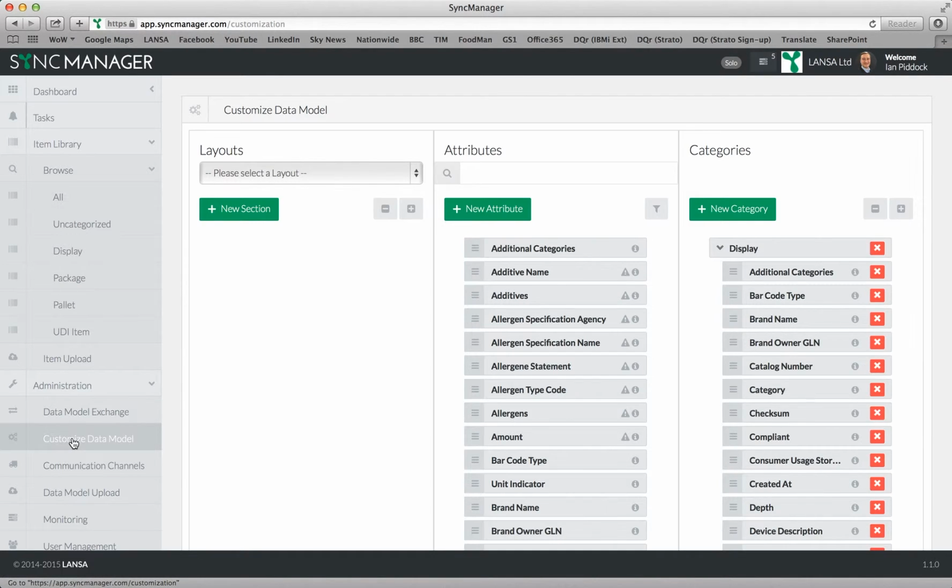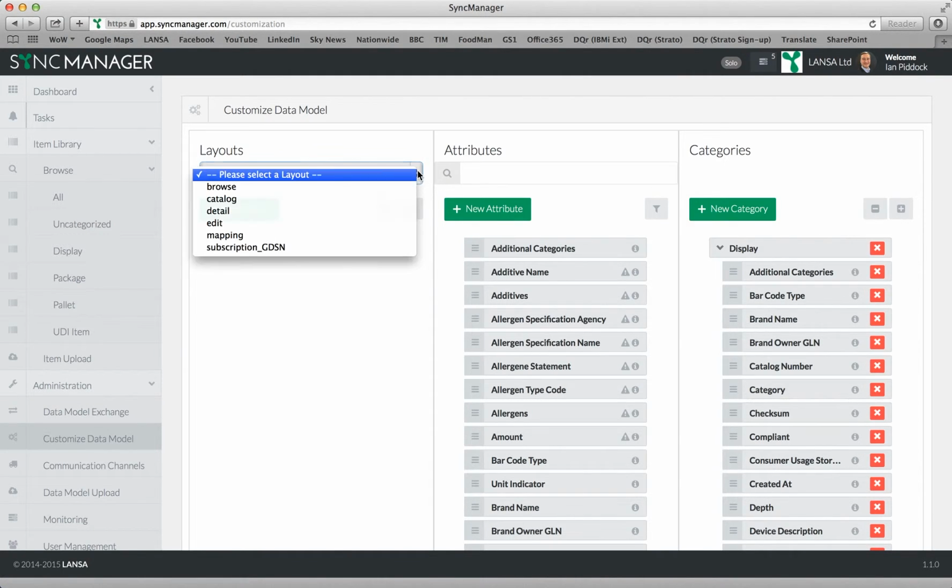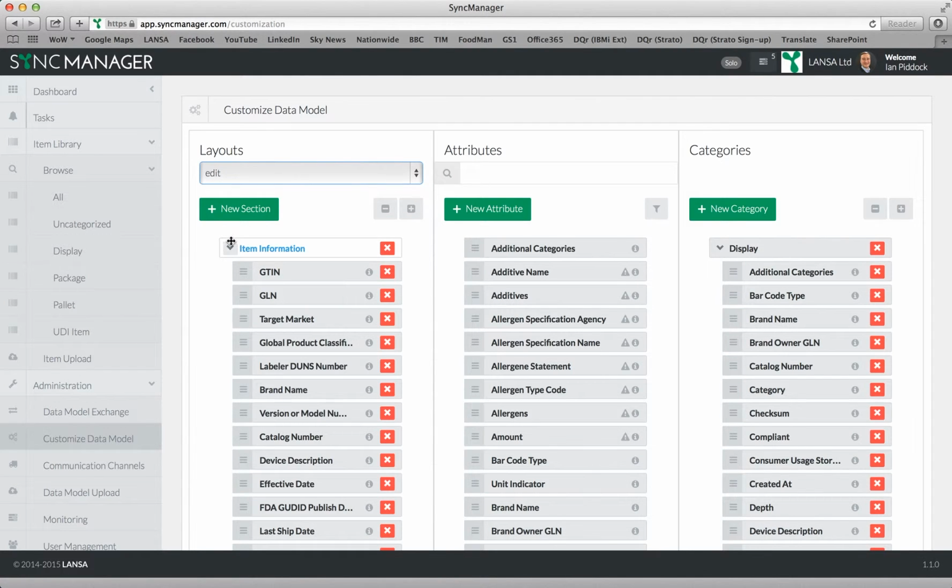And the administrator has control over layouts, attributes, and categories. So what I should do now is in layouts, I'm going to go back, I'm going to edit that edit screen. I'm going to collapse down item information, item flags. So item measurements, I'm going to remove gross weight from my user's view.